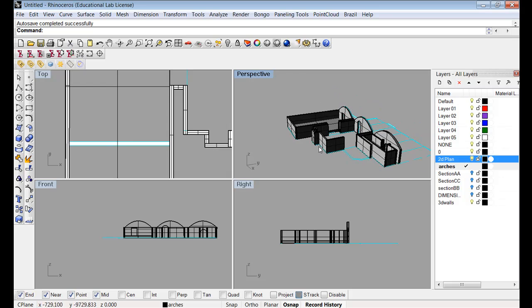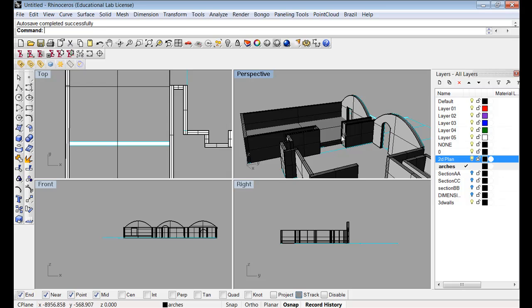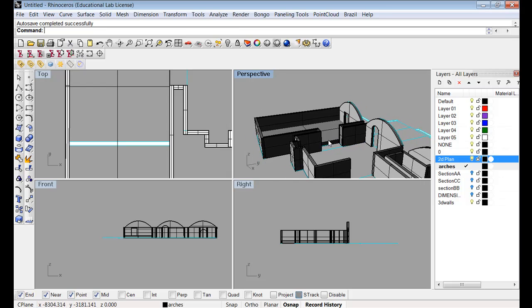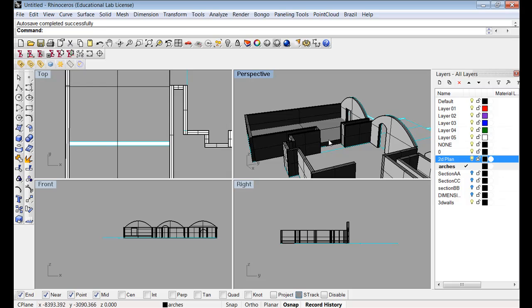My perspective viewport is still working. What's that? My perspective viewport is still working. Yeah? Have you uninstalled it and yeah, do that.